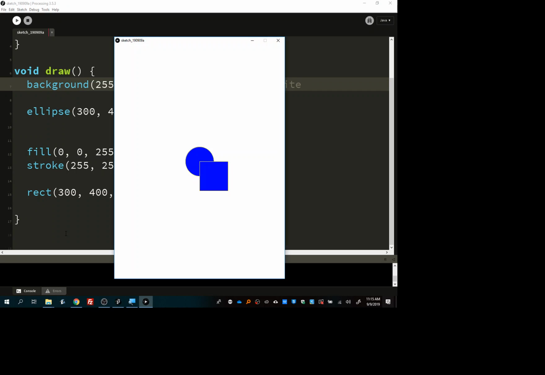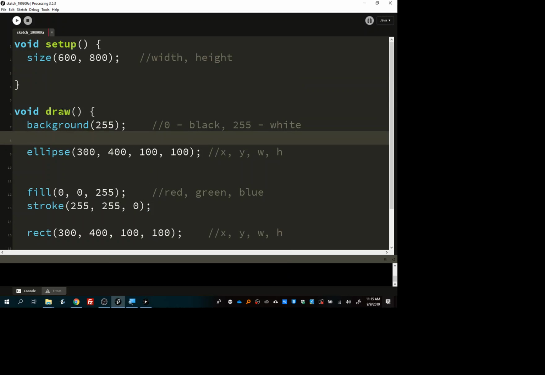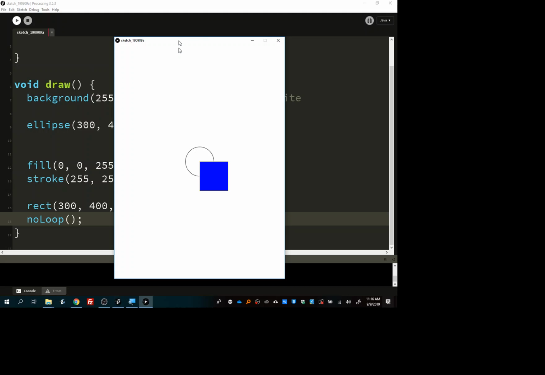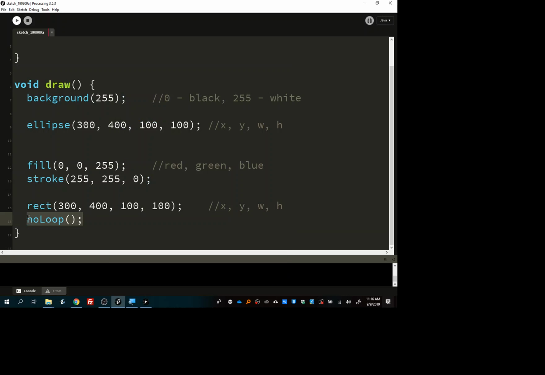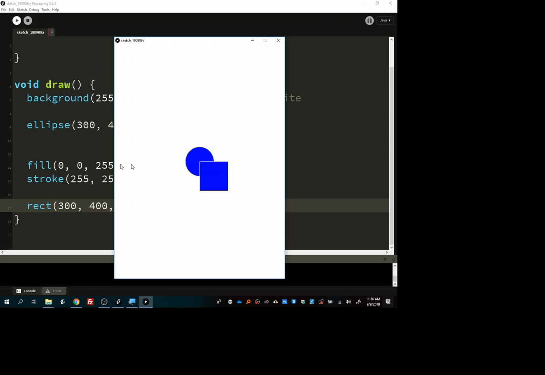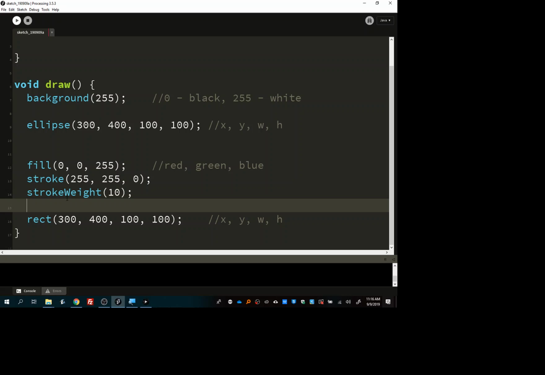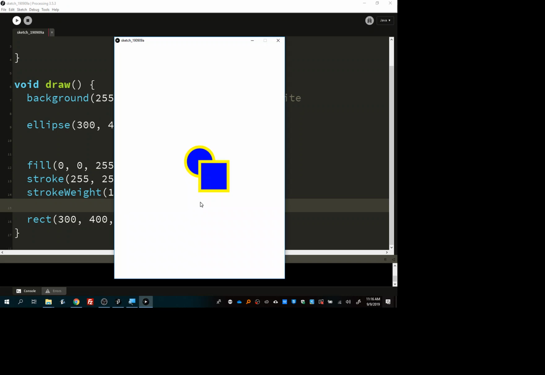Wait, why are they the same? I selected no crayons. And actually, if I put no loop in here, which means the draw function doesn't happen twice, we will see that the circle was originally the default color, which is fill white, stroke black. So why is it, and there's the hint about the loop, that the circle turns blue and apparently yellow? Any takers on that one? Why did the circle turn blue?